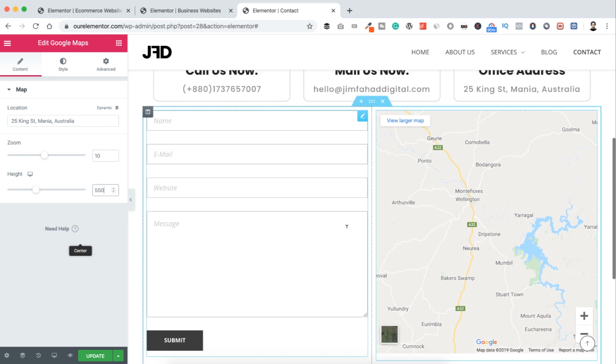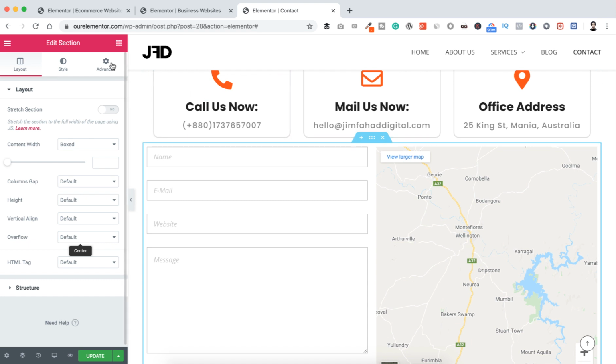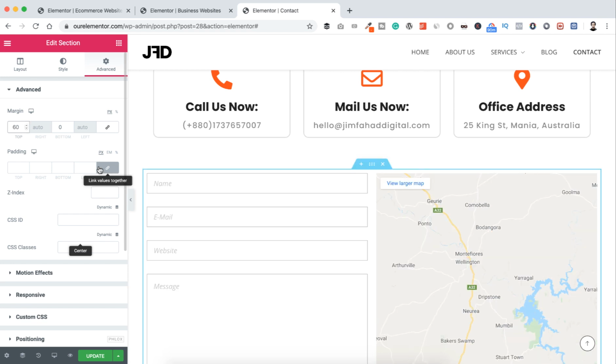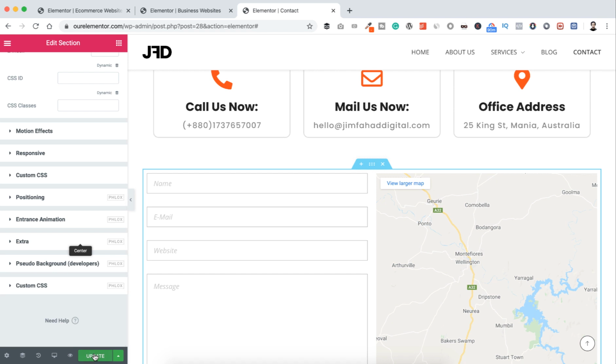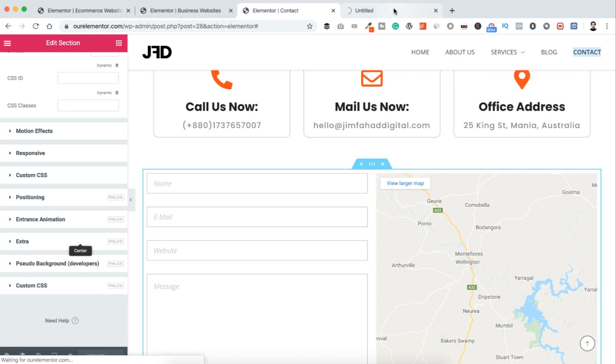Alright, we are all good, and let's add some margin top on this section. So I'm clicking here on this edit section here, advanced, and I only want to add some margin at the top, so 60 pixel. Alright, let's click on update to save it. Now if we open it from a new tab, let's have a look.